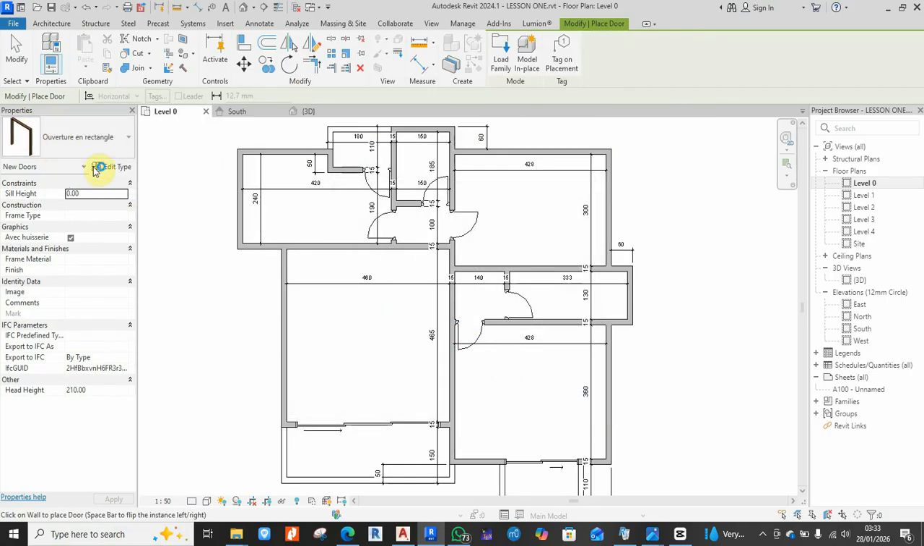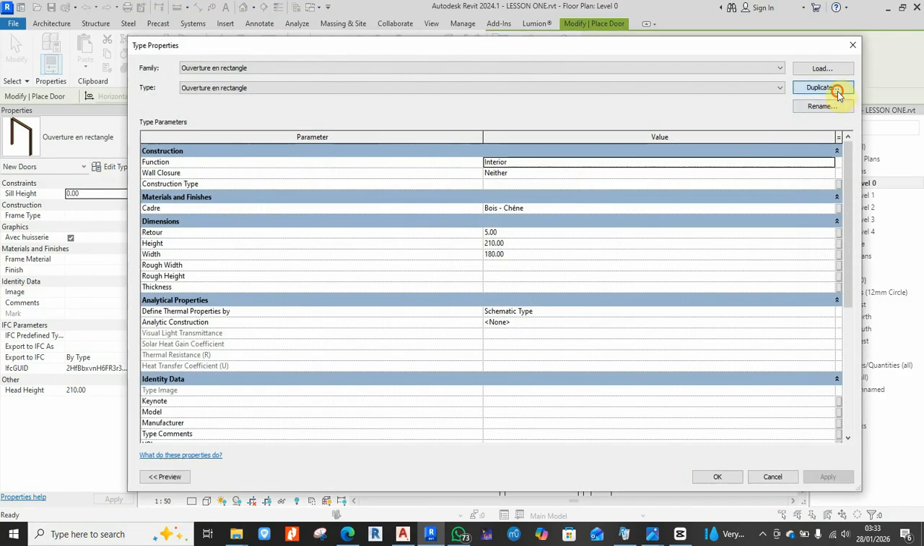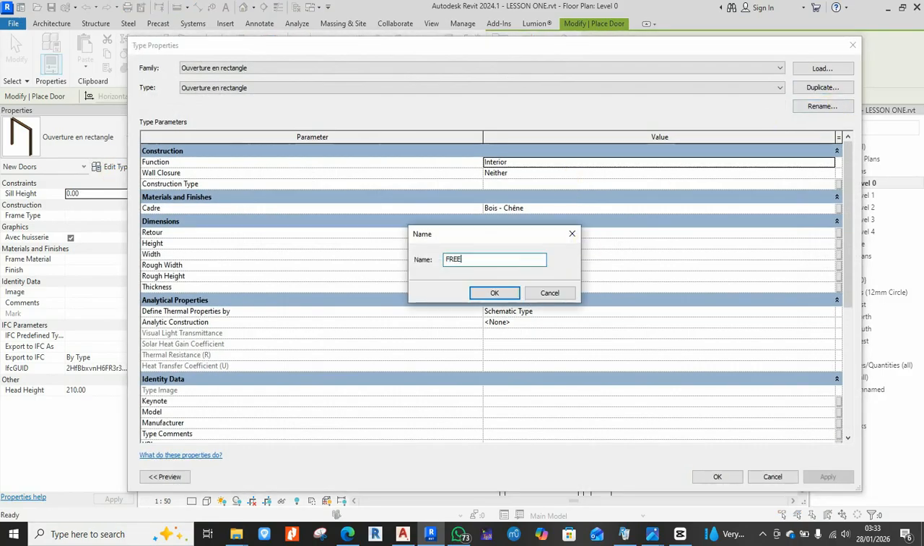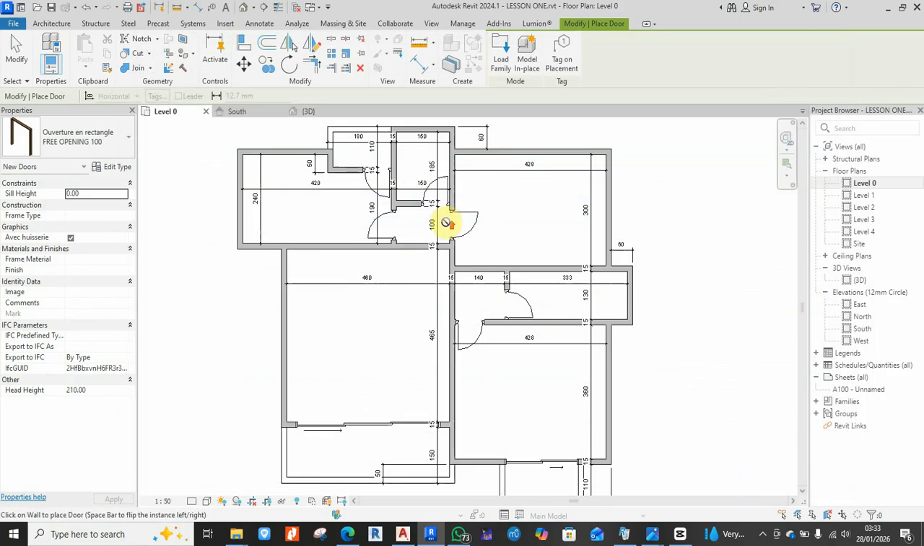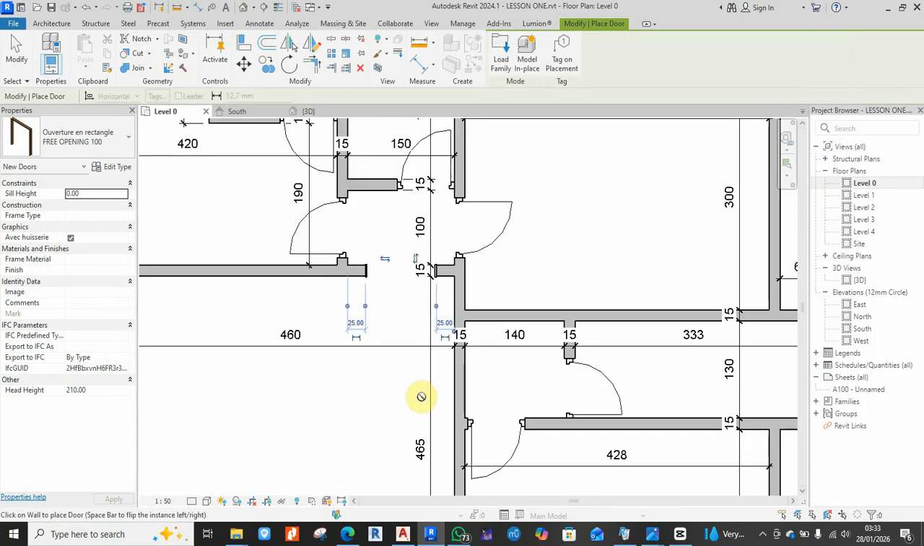So what next? Edit element. I'll say free opening. I'll give the dimension, let me just say 100, so it's 1 meter, and then I'll edit this width to 100, which is 1 meter, and then the height I'll put it at 210, and I'll say okay. So I'll put a free opening here and a free opening here.